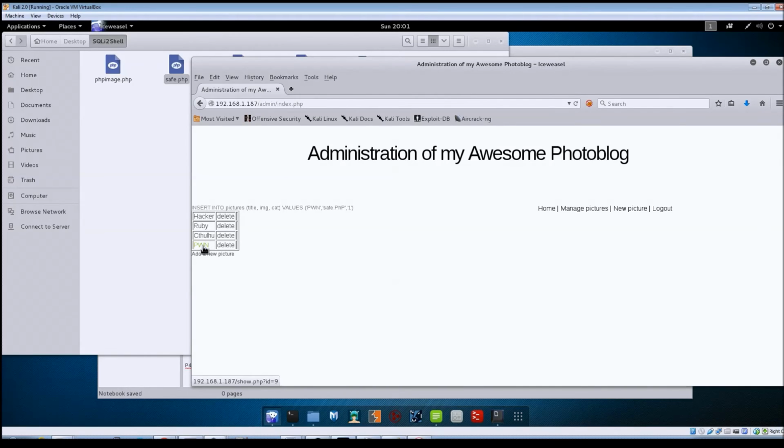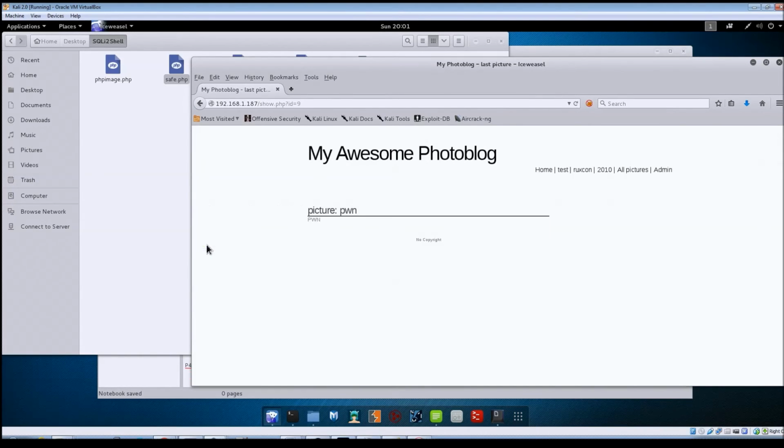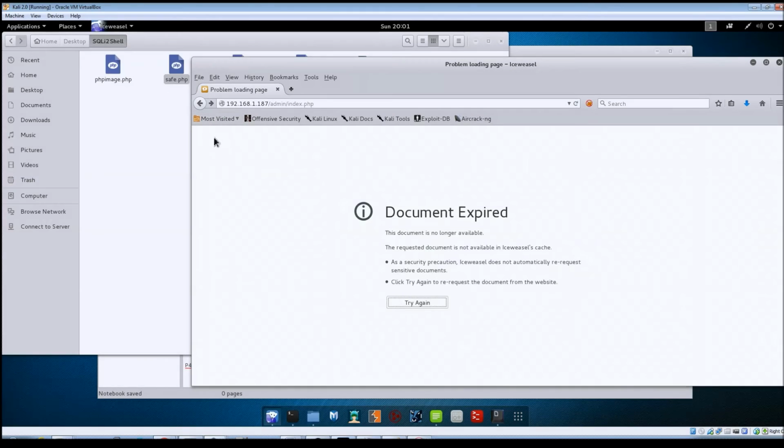As you can see here, we have our quote-unquote picture that we uploaded. And if I just click on it there, it's not going to do anything. We actually have to be able to get to that file.